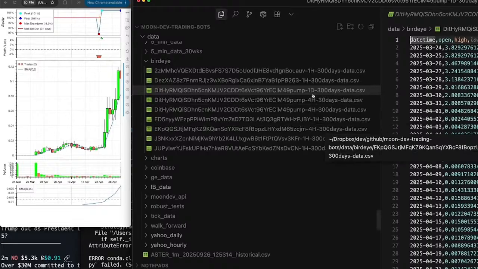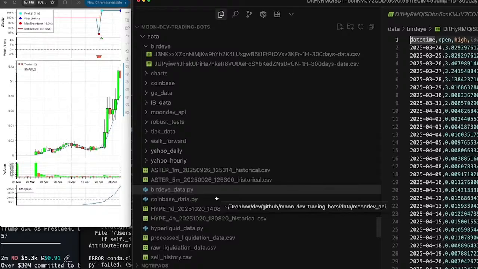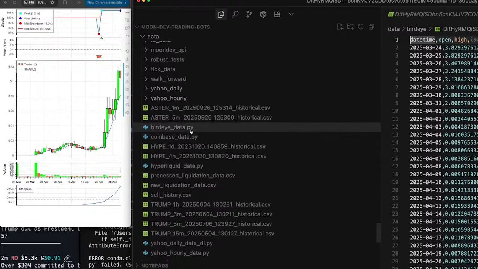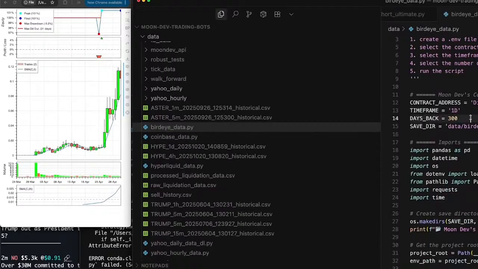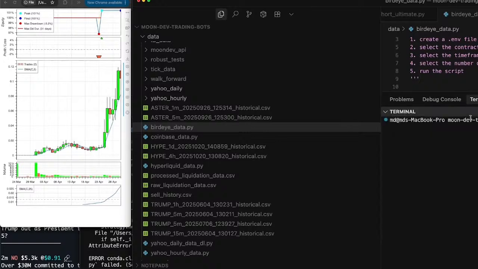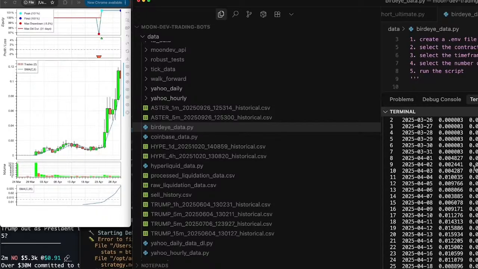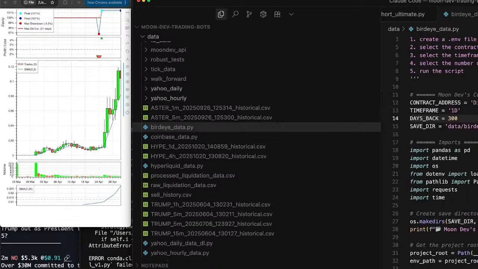1 day. What did I do wrong here? Let's go back to bird eye data here. 300 days back, fam. Let's go ahead and ask AI. How come when I run this, it only gets like 40 days of data when I said 300 days back? And I have it on the 1 day time frame.